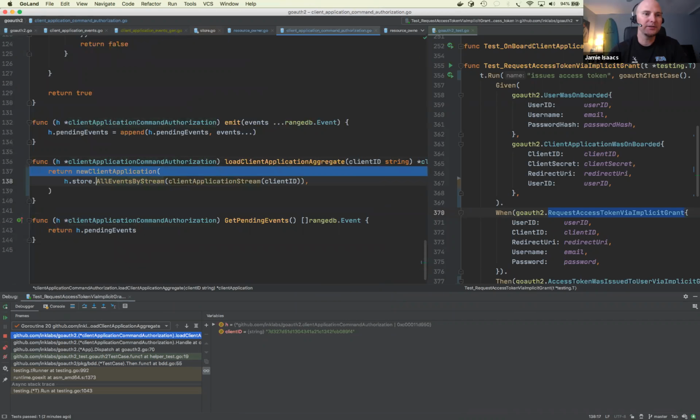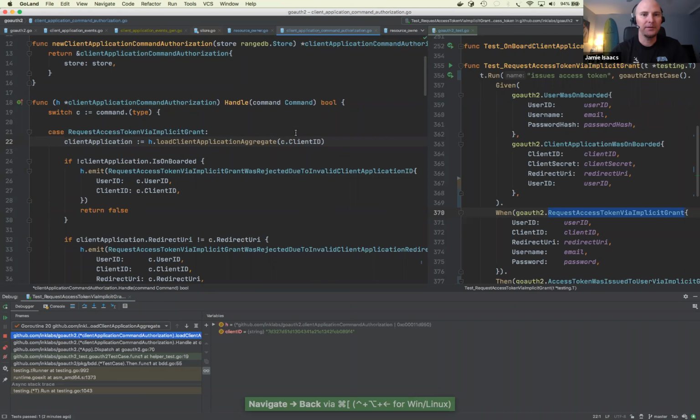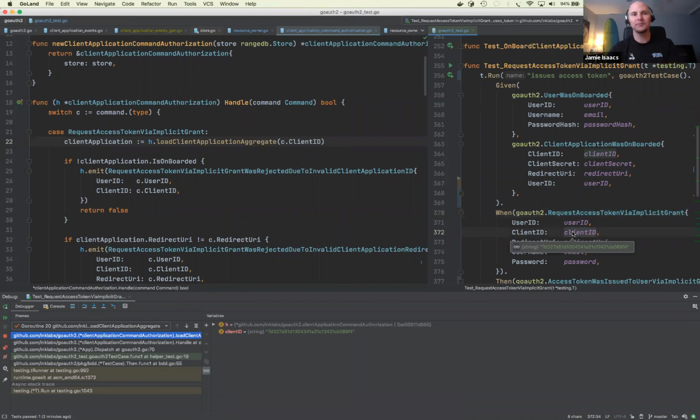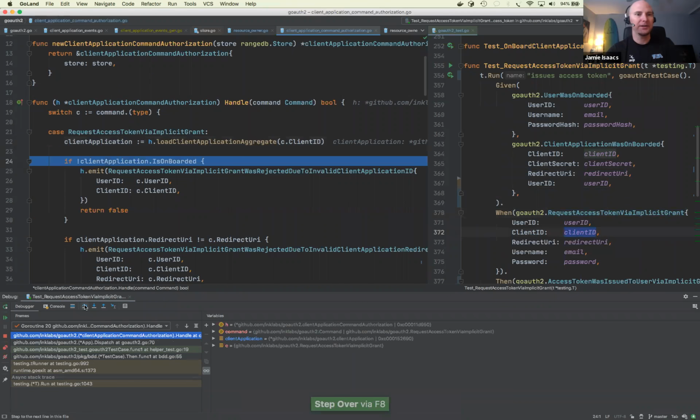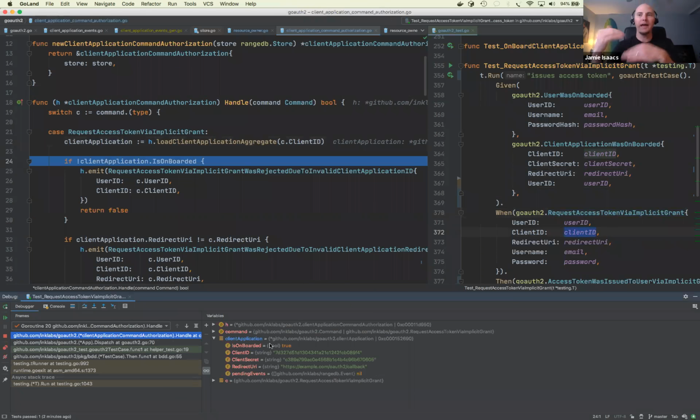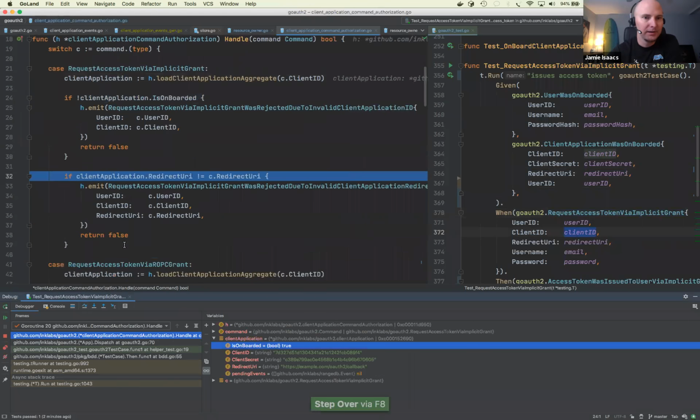Anyways, it goes to the event store, gets all of the events by the client ID, because the command that came in was request access token via implicit grant, but we needed to go to the client ID stream to make this determination whether we can continue or not. Okay, so we loaded up that client application, and now we have the aggregate loaded up for the client ID. It is onboarded, so it'll pass that check.